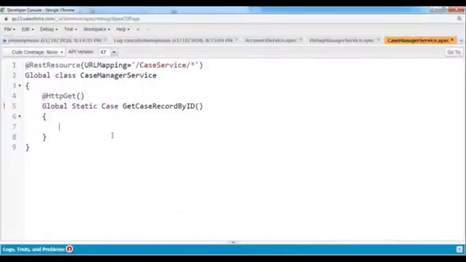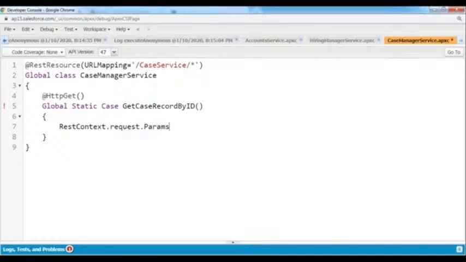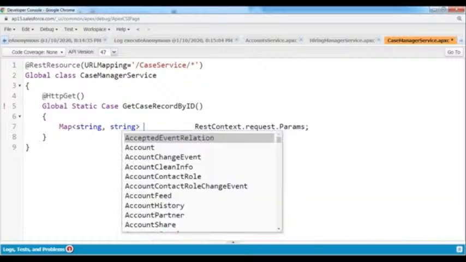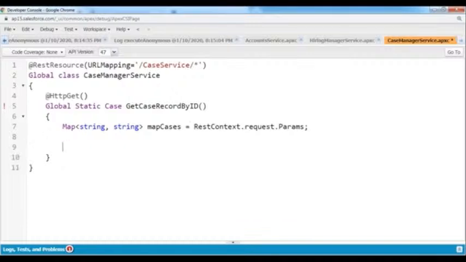I would like to collect the input parameters here, like RestContext.request.params. It returns all the input parameters you have supplied, in the form of a map collection: Map of String comma String. I'll call it map case input.